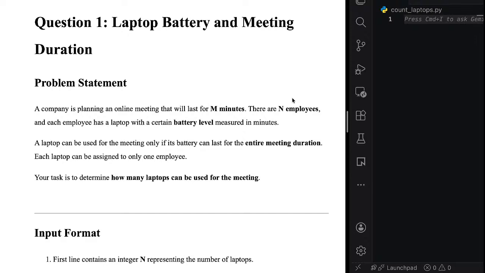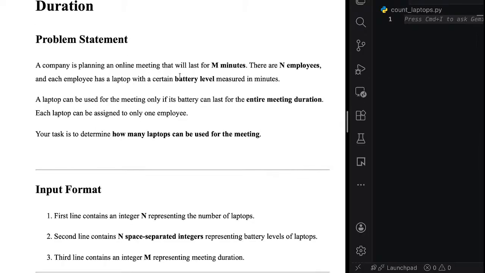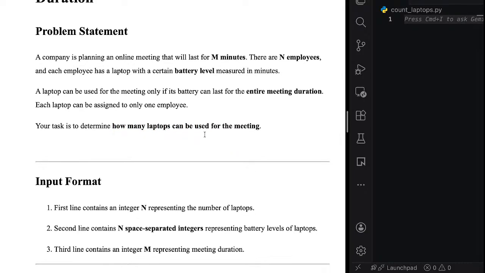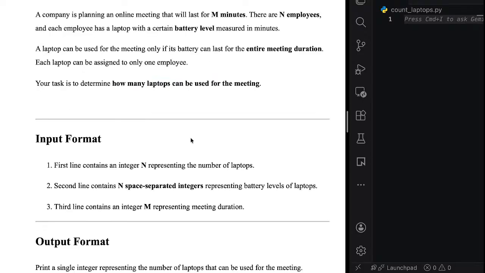That was the easy one. The title of the question was laptop battery and meeting duration. In this problem, we are given m minutes of meeting duration and an array of battery levels of laptops. We have to find how many laptops can be used for the meeting. The condition is if the battery level of the laptop is greater than or equal to the meeting duration, then we count the laptop as usable.